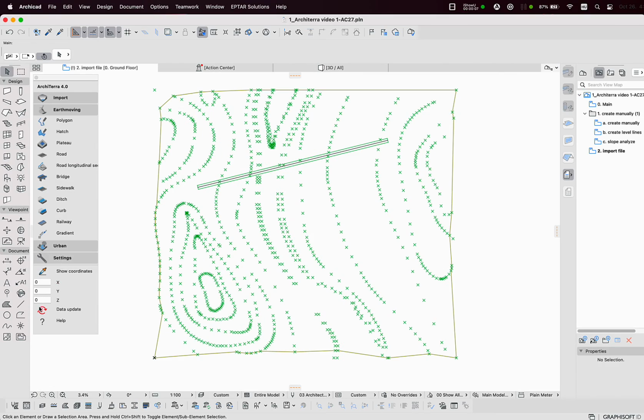On the bottom of the palette is the coordinate box. With the pipette, I can click on the surface of a terrain in any point and see all coordinates of this point in the X, Y, and Z fields.